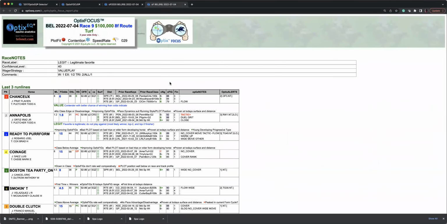Okay, so let me just talk about the report a little bit. You've got a thing called the race label here. It's where we assess the race overall. In this race, we thought the favorite was legitimate. The confidence level goes anywhere from 0 to 100, 100 being the best, most confident. This was kind of in the middle. We thought it might be a value play with the one horse.